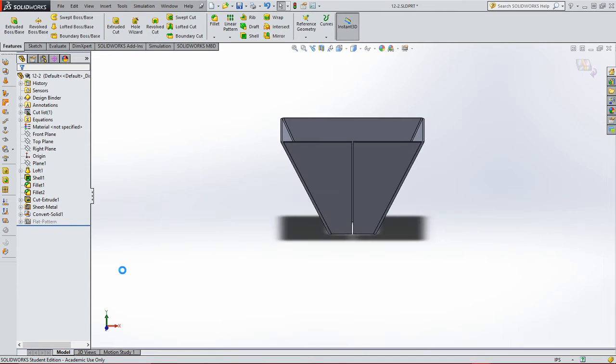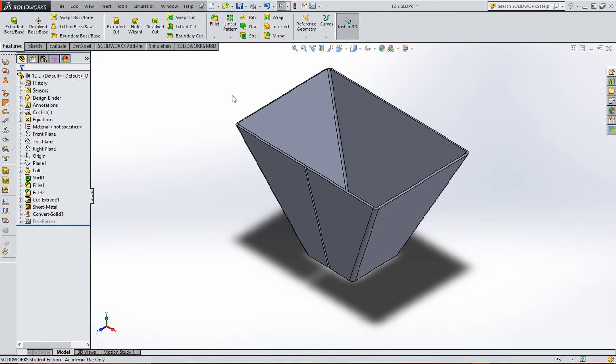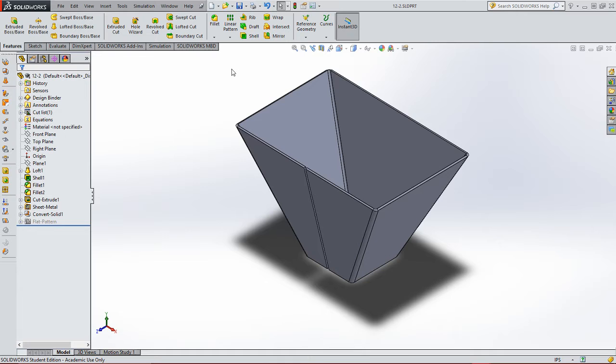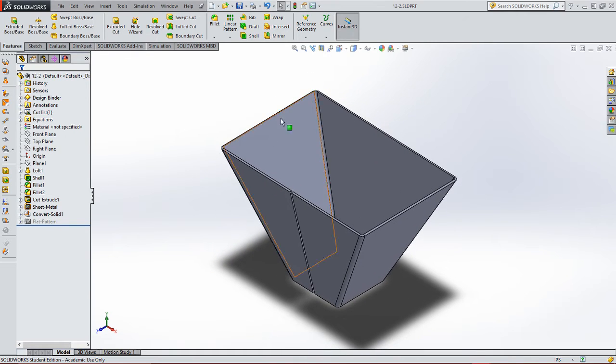So we'll go ahead and form it. Back at isometric view, and we'll save it. Now, that part was not quite as difficult for a lot of people. So the purpose for this video is more to help with the dimensioning of the drawing for this part.